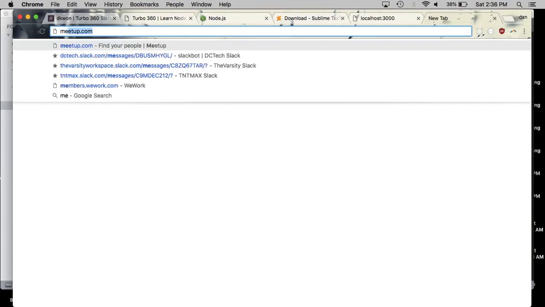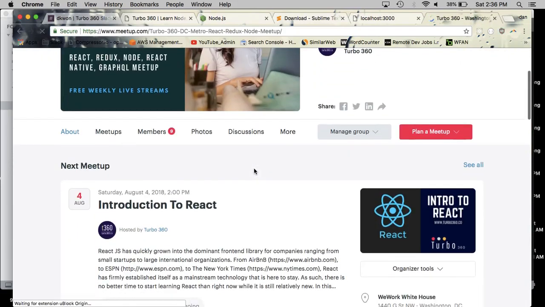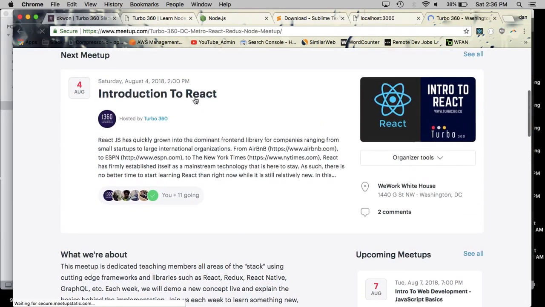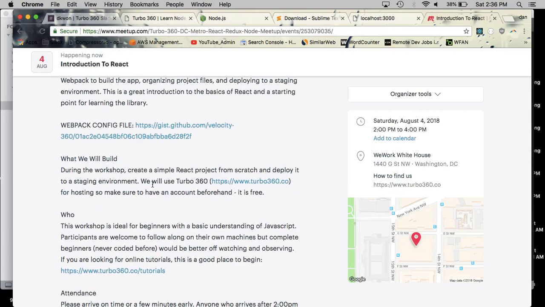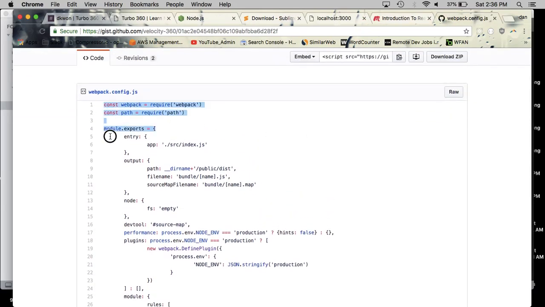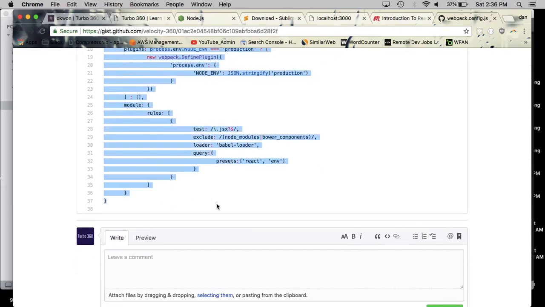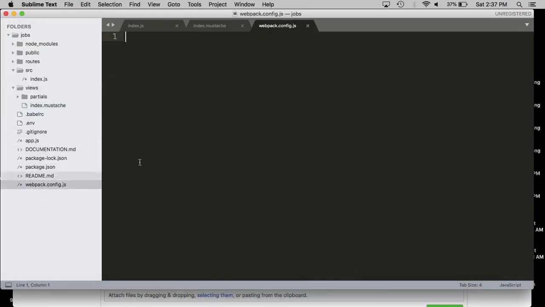So if you go to the actual meetup page for this demo, you'll see right here the Webpack config file. Go ahead and find that, click on it, and that'll be the most basic Webpack config that we can use for React. Okay, so here it is. Go ahead and just copy all this. It's only 37 lines, so it's not that bad. And then paste it in here.